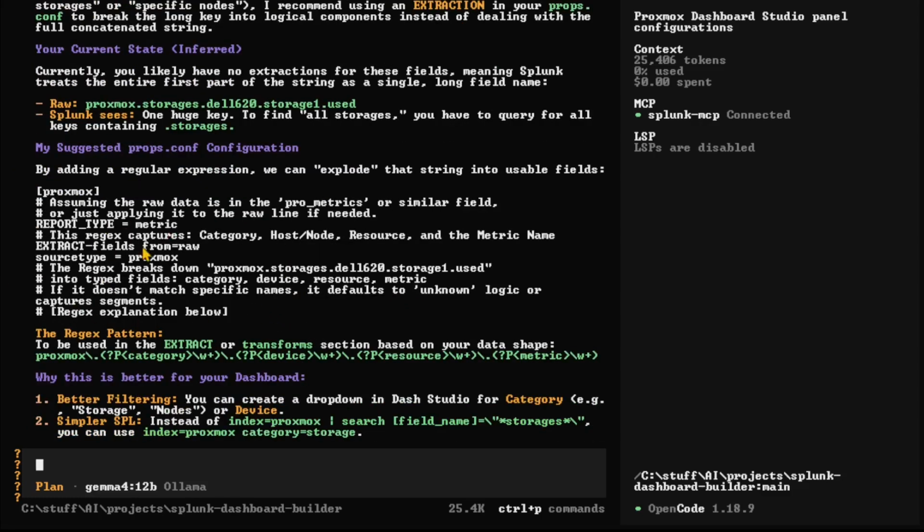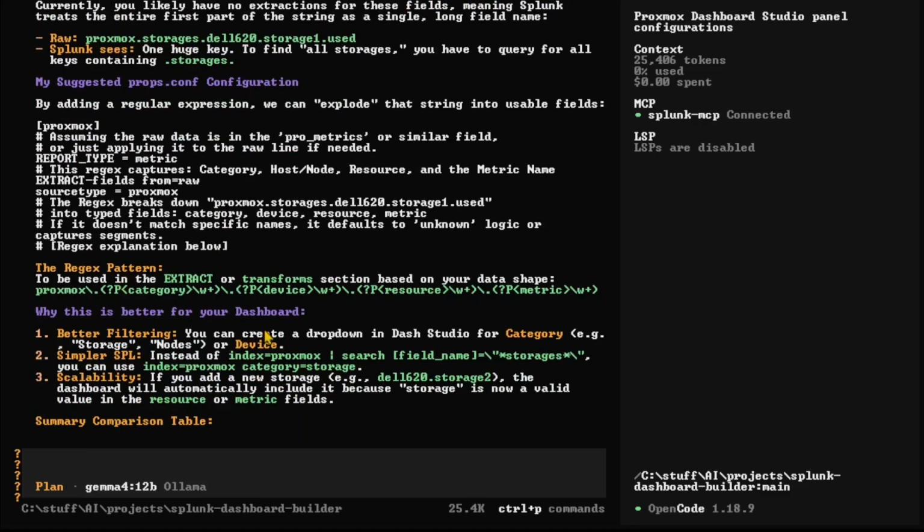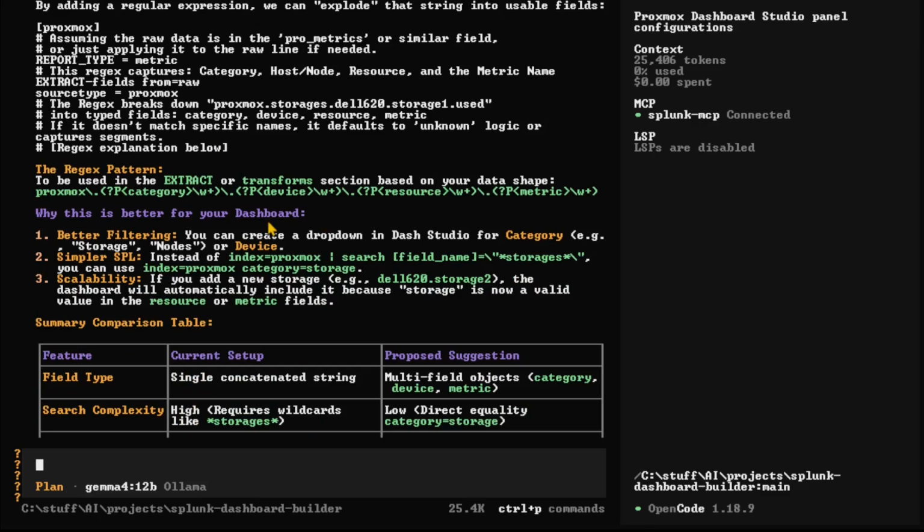I mean, that's cool that it does that, and it kind of dirties it up a little bit and makes it hard to read, but it's in there. And then the regex pattern, that's the regex pattern it came up with. And why this is better, nothing is better than what I have.